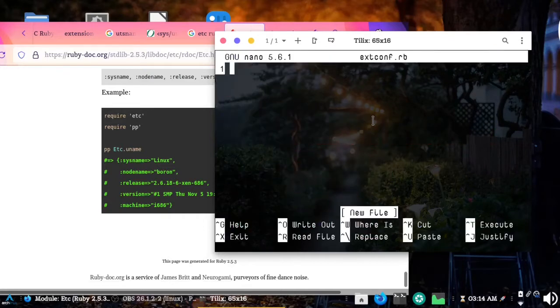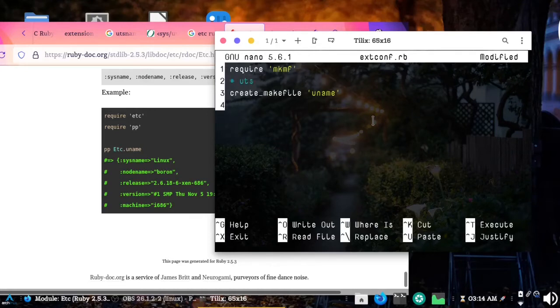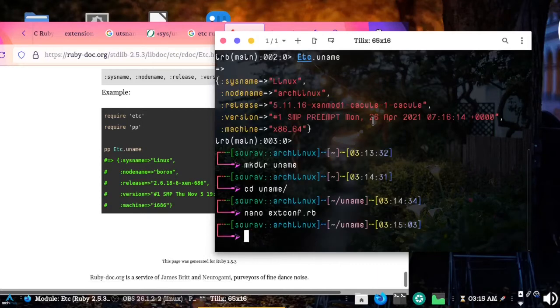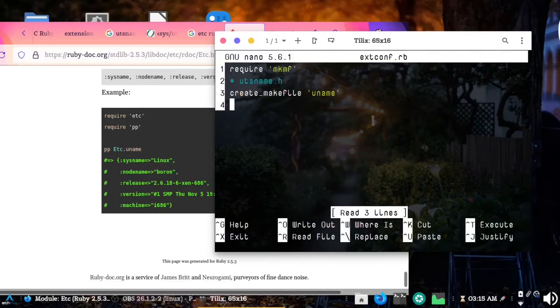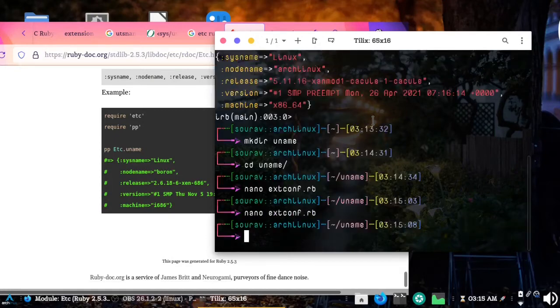Now let's create our extconf.rb file. Let's edit it with nano and require mkmf, and then we are going to create a makefile called uname. Now do note that the C header we are going to use is actually called utsname.h. It is not uname, right? It is utsname.h. So that's what we are going to call our module.